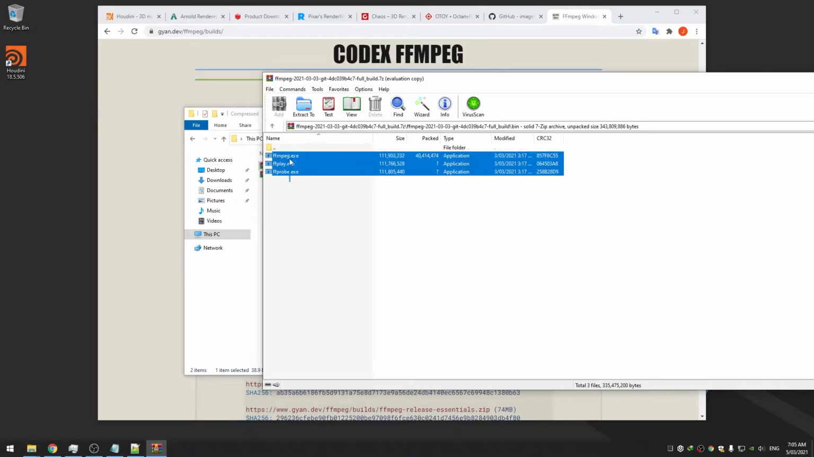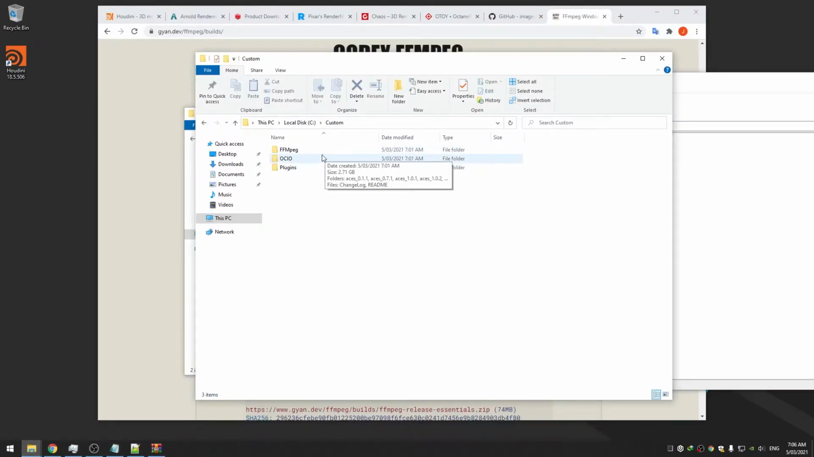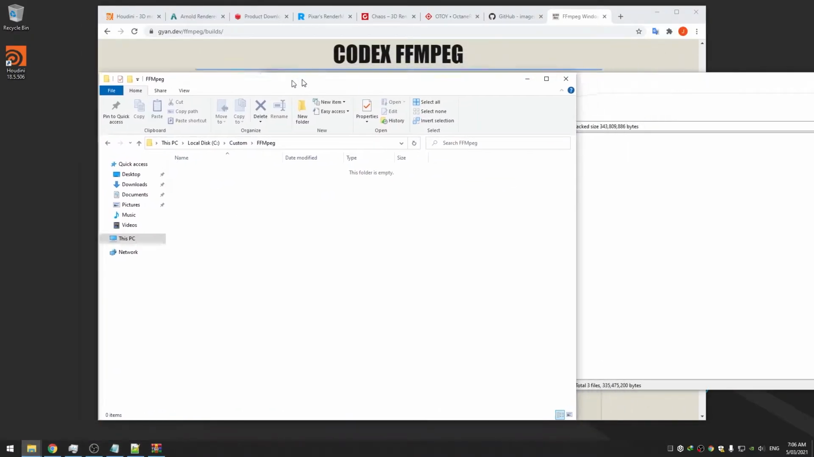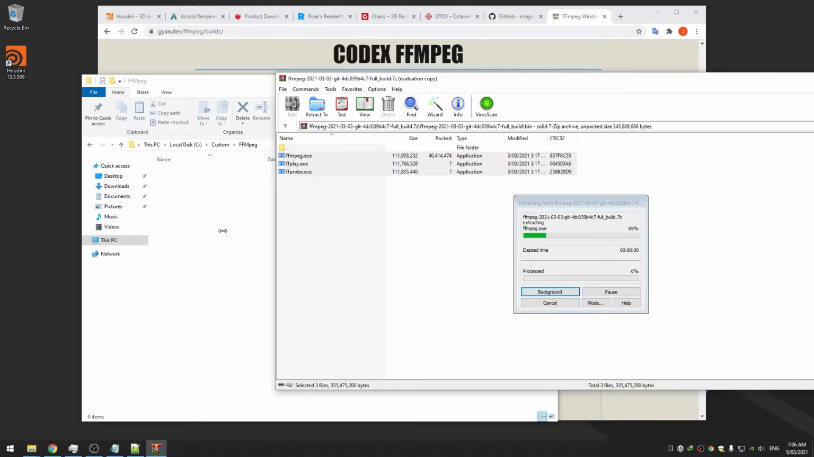I'm going to dive inside here and select all FFmpeg, ffplay, and ffprobe, and go back to where my custom folder is. Then I'm going to dive inside of FFmpeg, and drag and drop these three files into there.